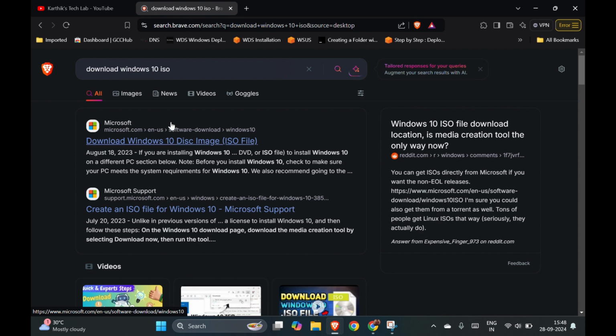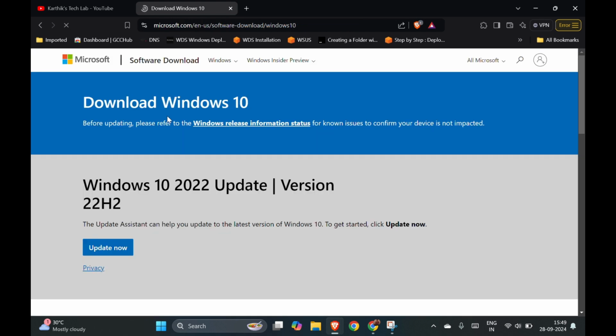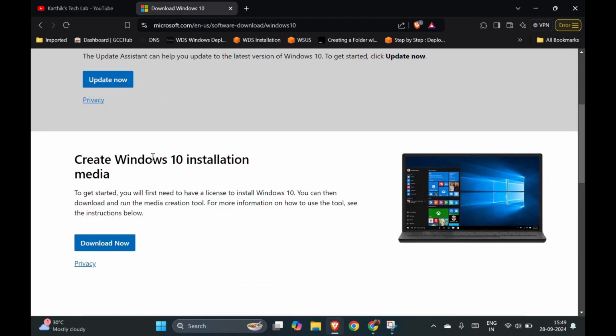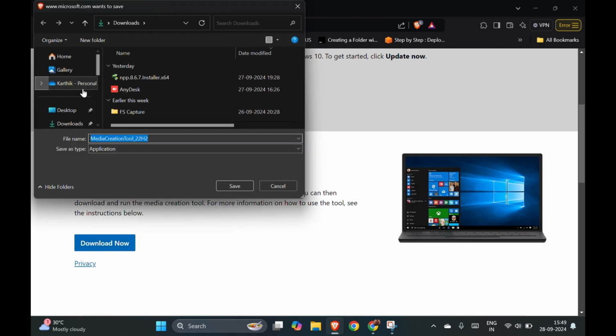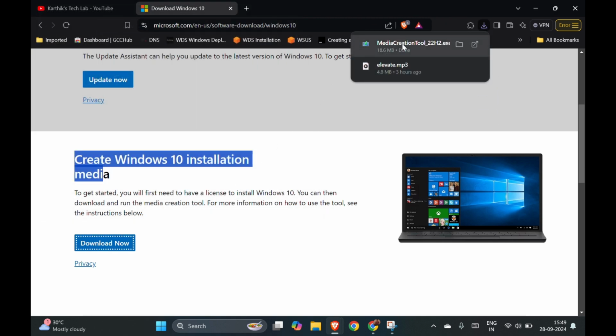Open your web browser. You can use Google Chrome, Microsoft Edge, Firefox, or whichever browser you prefer. Click on Download Now below Create Windows 10 Installation Media, and select the destination to save the file. Name it Windows 10 and click on Save. The Media Creation file will get downloaded.